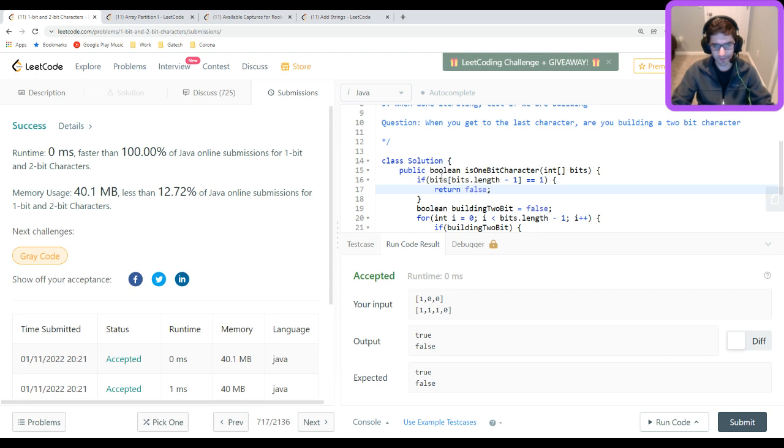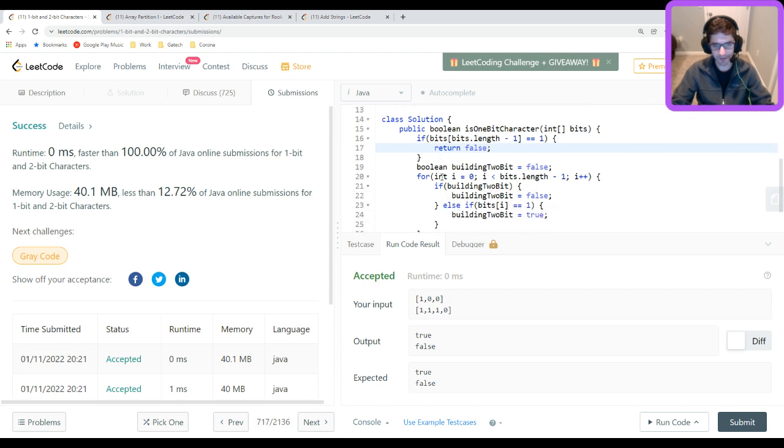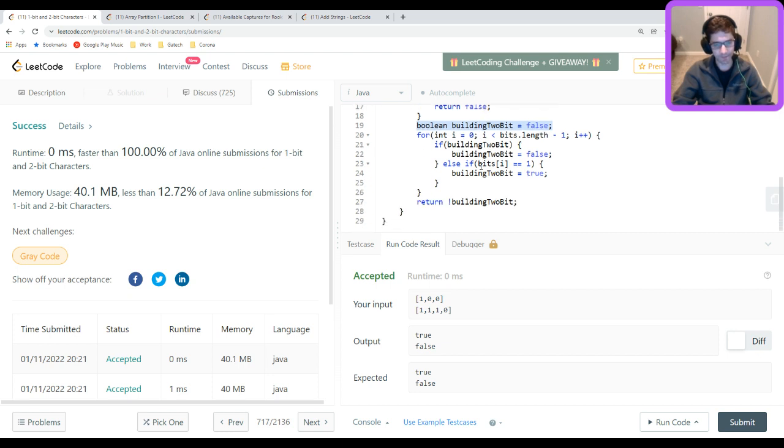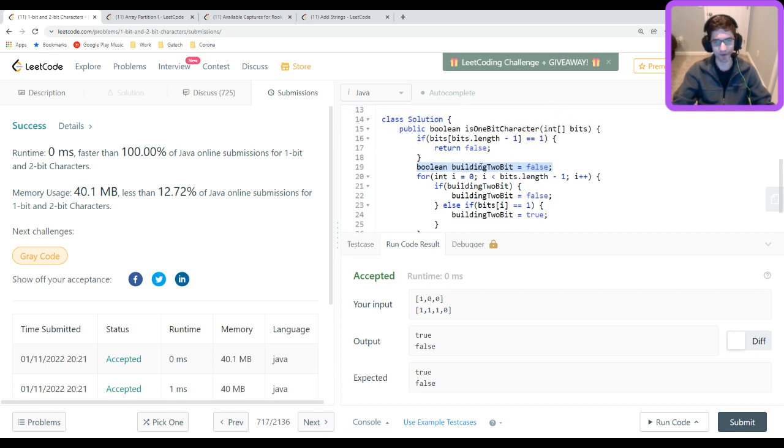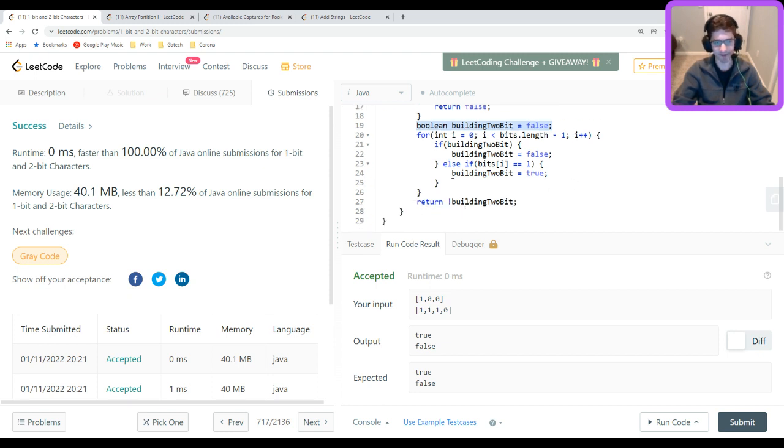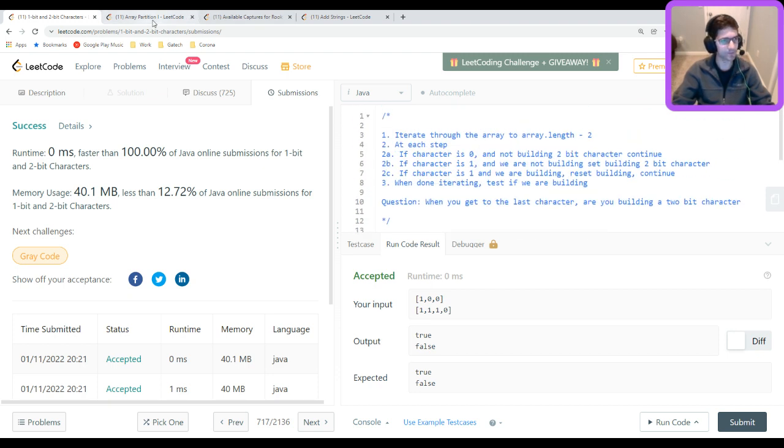Memory-wise, I don't think that there's a whole lot we can do to optimize. We need a Boolean here to keep track of whether or not we're in the process of building a 2-bit character. But I think that's probably about as optimized as I can get it. So I'm happy with that. Let's move on.